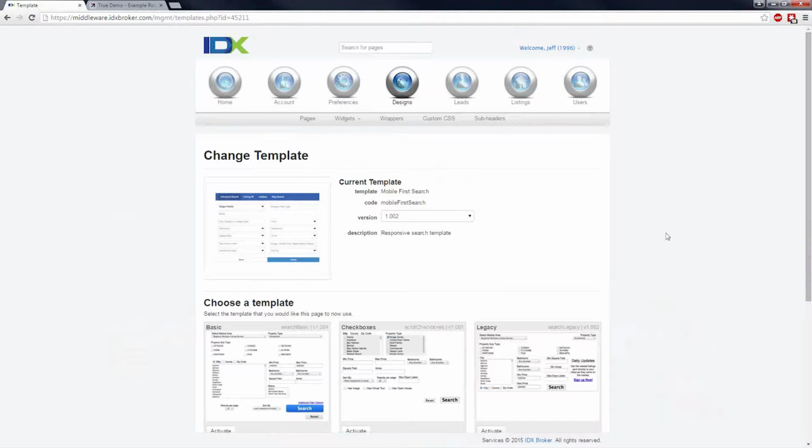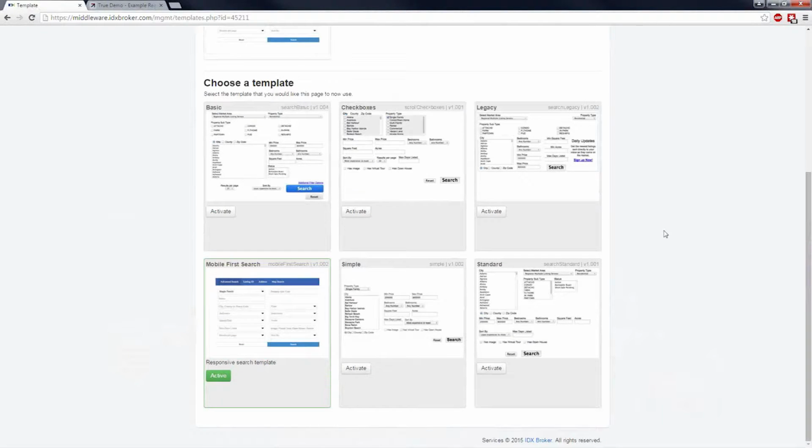So inside these templates, you do have 6 templates to choose from. You've got basic, checkboxes, legacy, standard, and simple. These are all from our original when we developed these. And then mobile first is our newest one that we have launched. We will be launching some more new mobile responsive templates here in the future. We're just waiting for our acquisition rebuild to get finished up before we can go ahead and continue with our UI UX to push out some new templates.